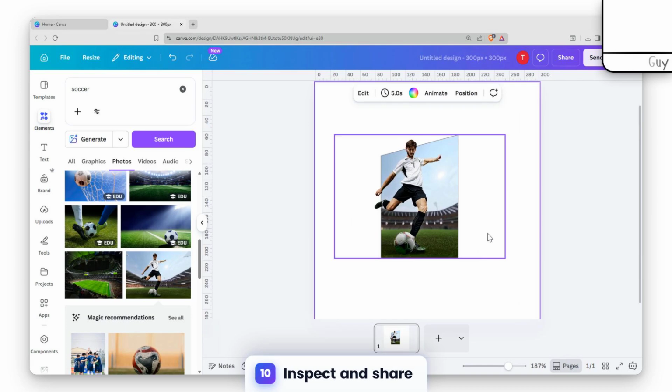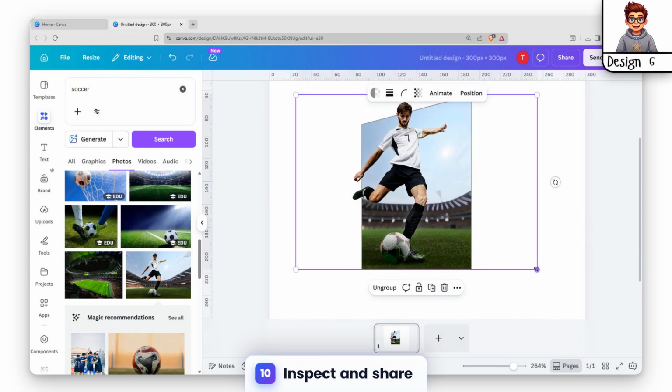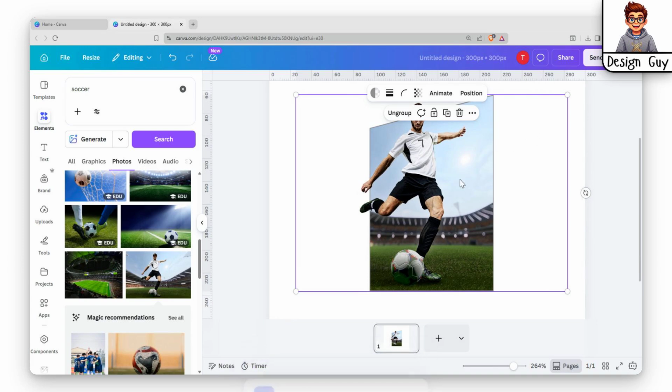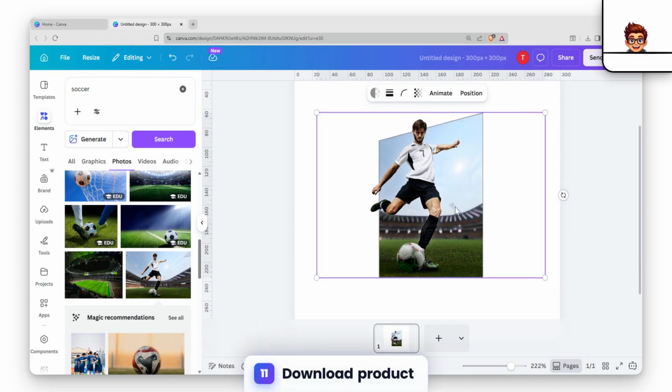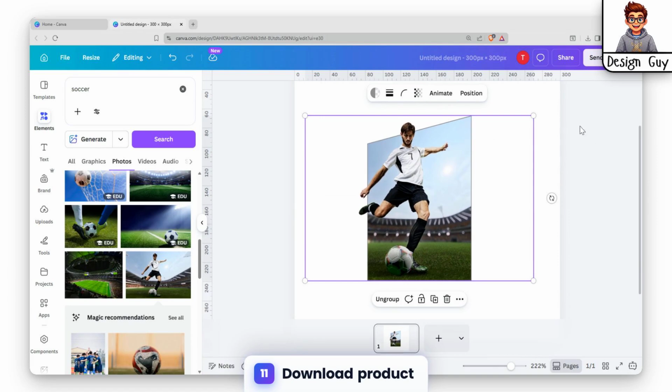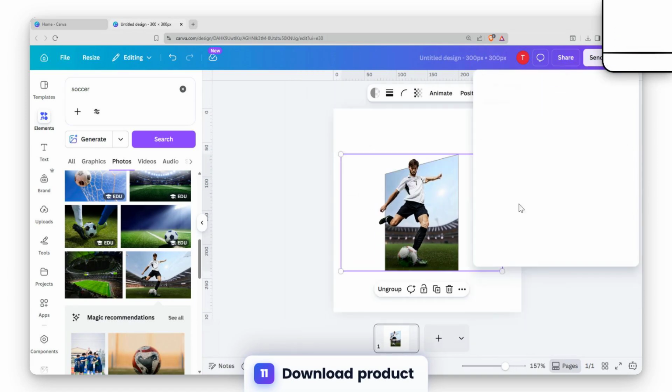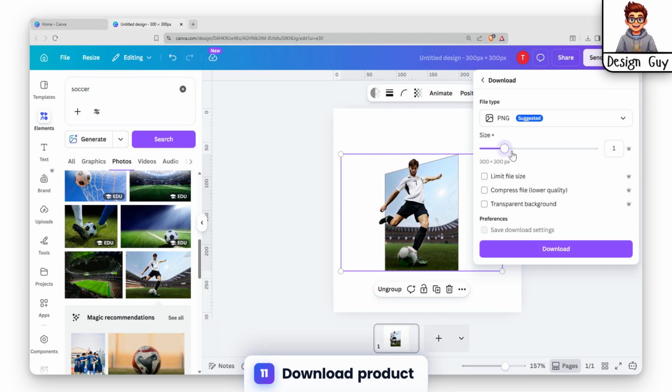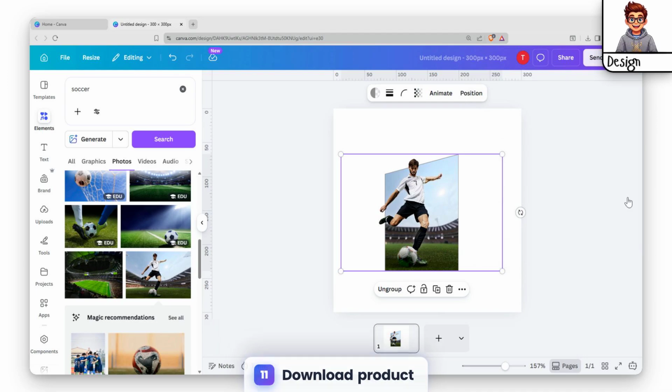Switch to zoom mode and carefully inspect the content to check for any issues or problems that may be present. Click the Share button, then select Download from the menu. Next, adjust the size settings to maximize the quality of your file. Once you've chosen the best quality option, click the Download button again to save the file directly to your device.